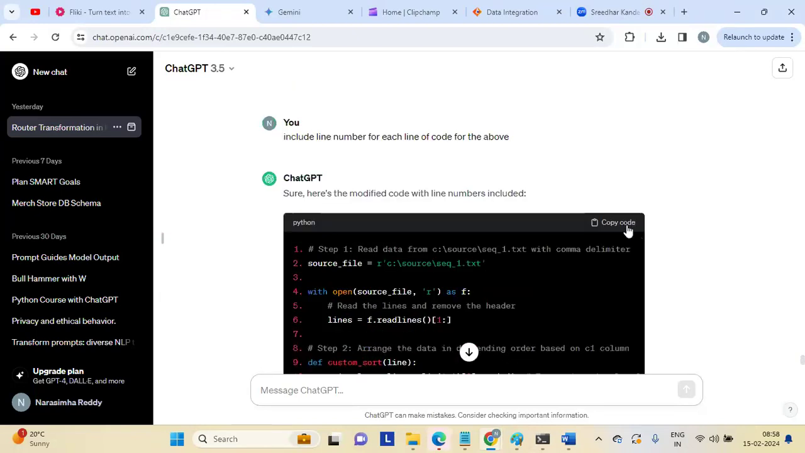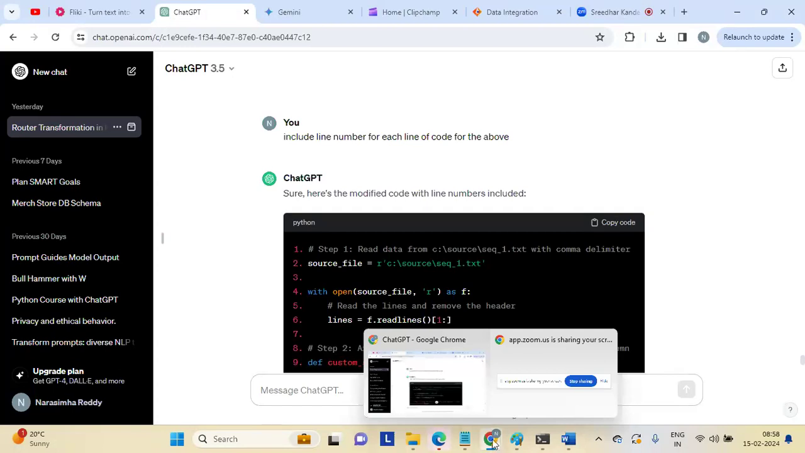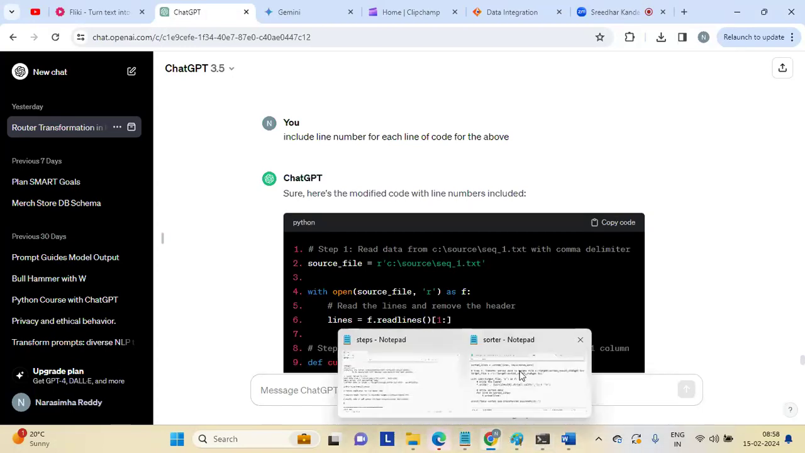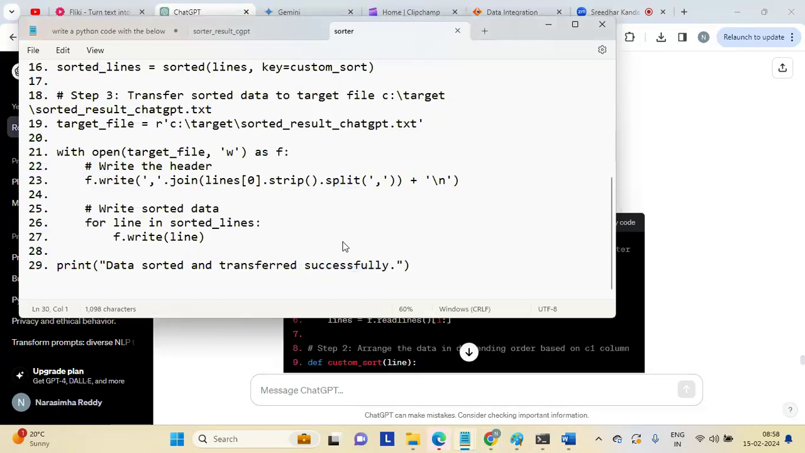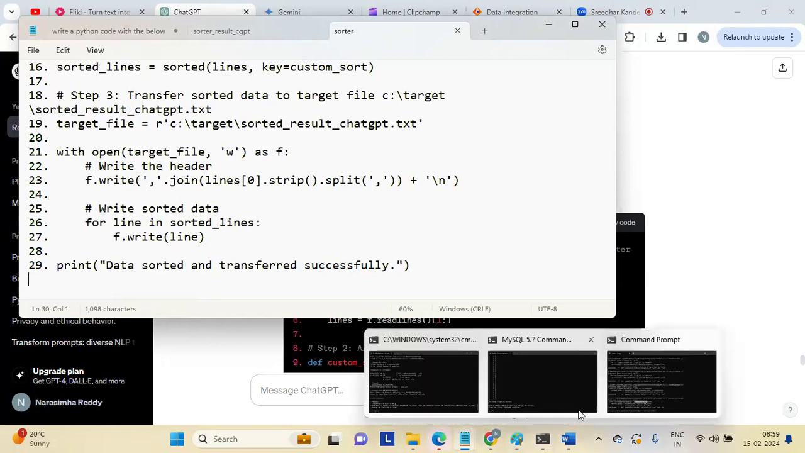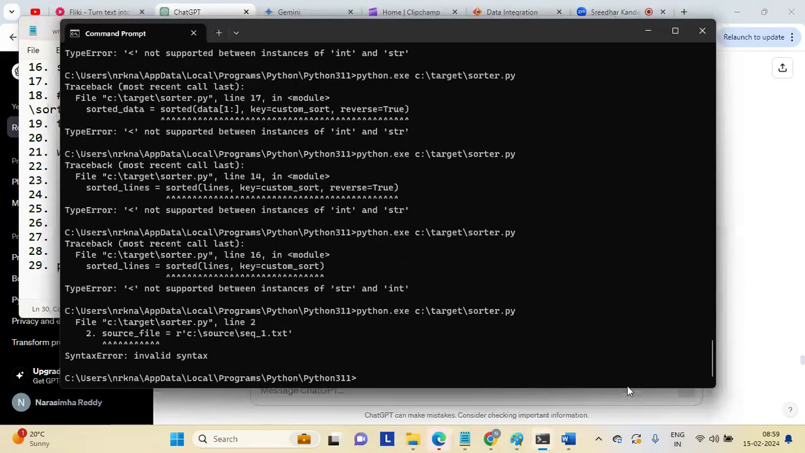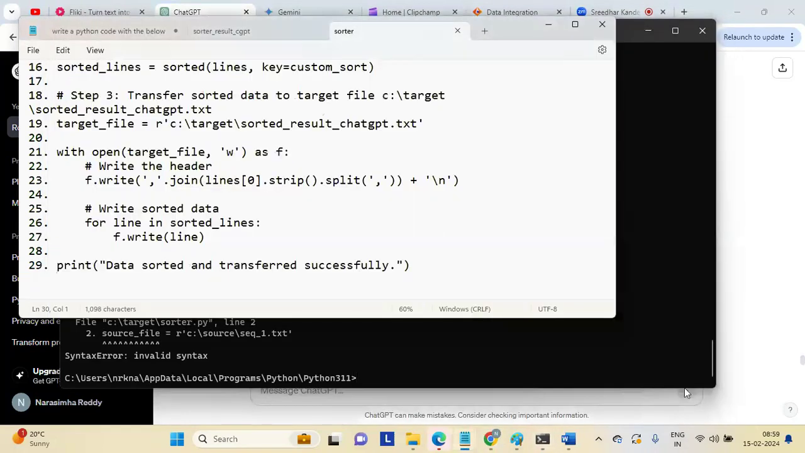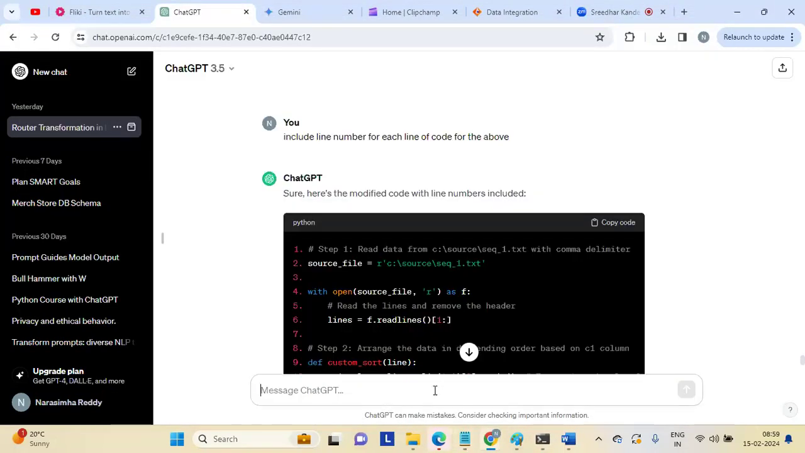Wait, we'll fix it in a different way. If not this way, right? We get to generate. Oh, line numbers will create a problem. Yes. Invalid syntax. So which means we got the issue, right? So now what we need to do? Convert our code without using the sorted function. Let's see.